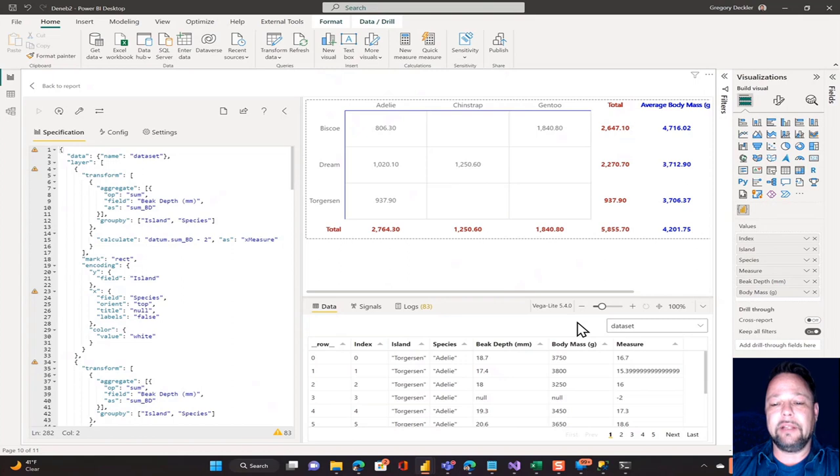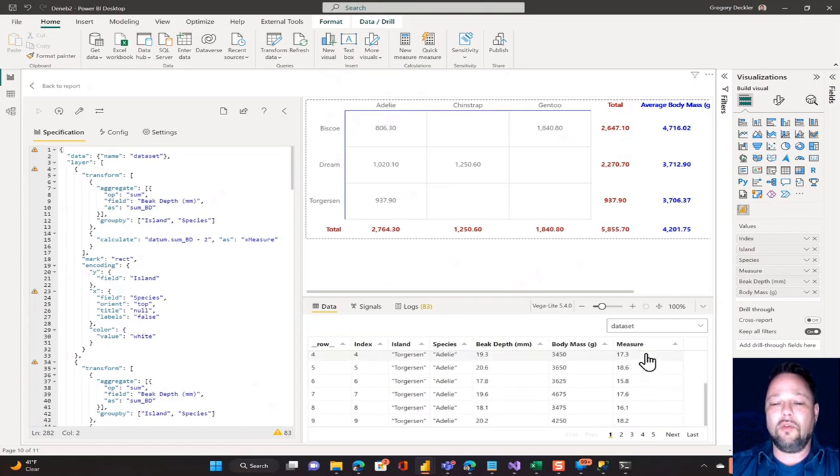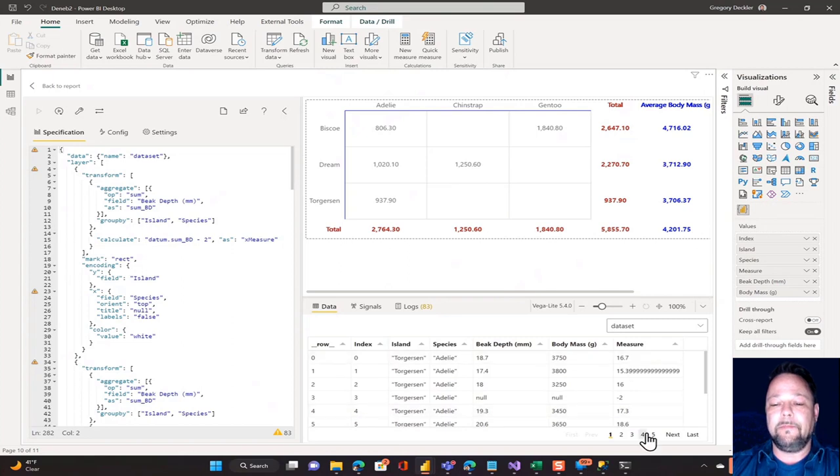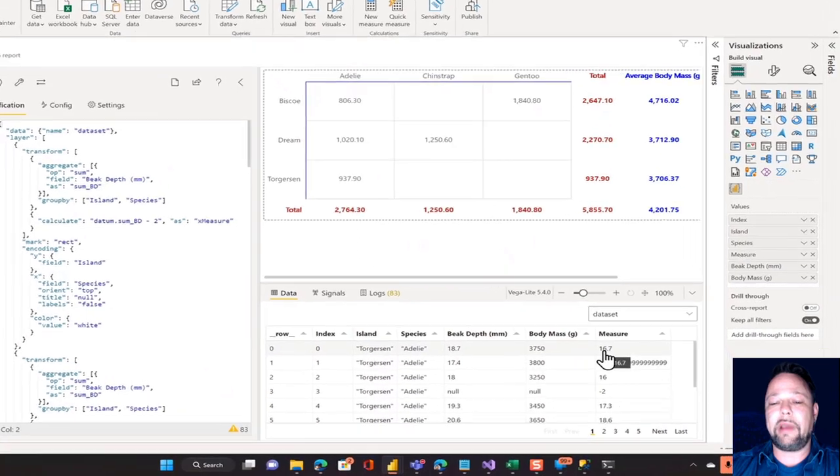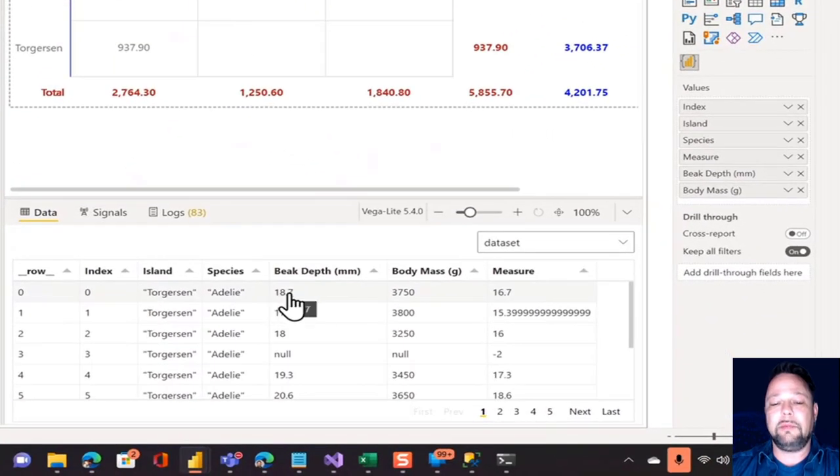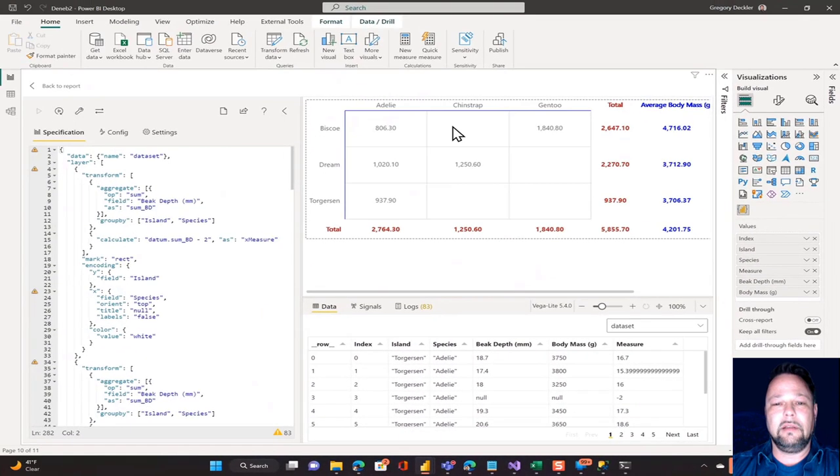The second problem that I ran into with this is, if you notice my measure, this is all the rows from my data set. I have all of them listed out here. And my measure is already pre-calculated, so it's already subtracting 2. So here's my beak depth, 18.7, and you can see this is 16.7, et cetera. This is null, so that's negative 2. So my measure has already been calculated at the row level. And this is problematic if you're trying to then sum it within a matrix kind of visual. You don't get the right numbers.